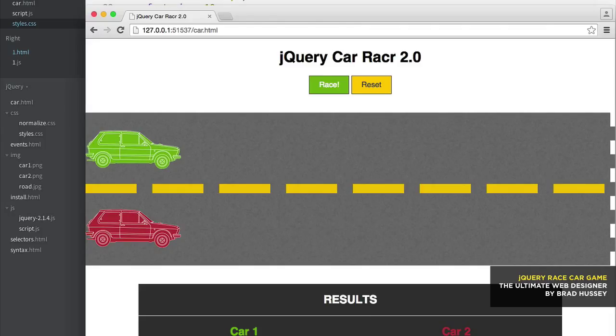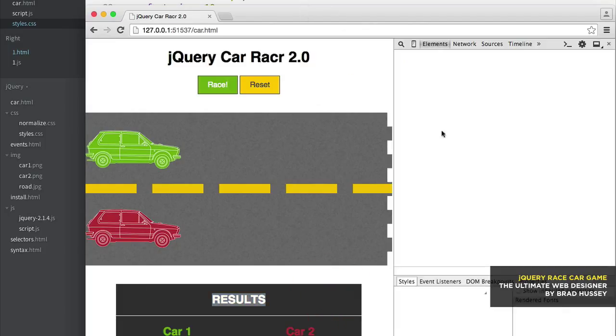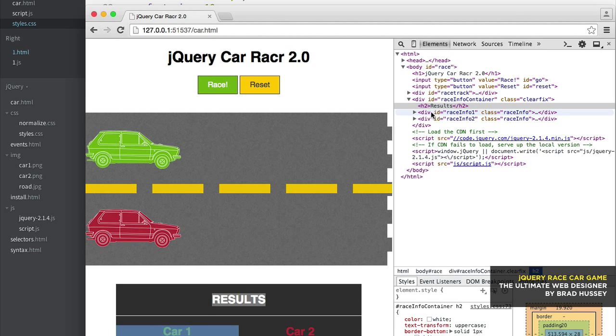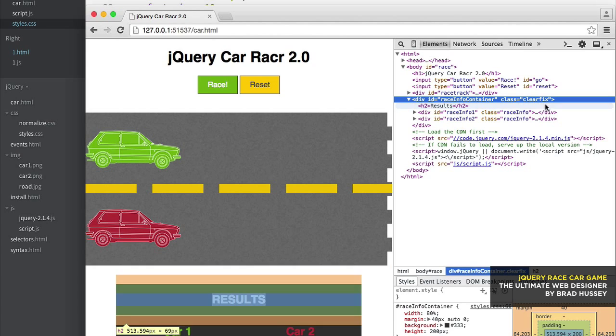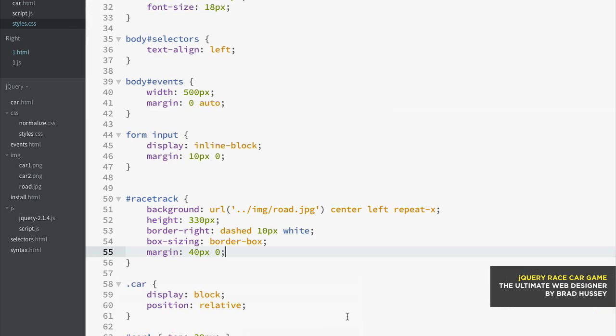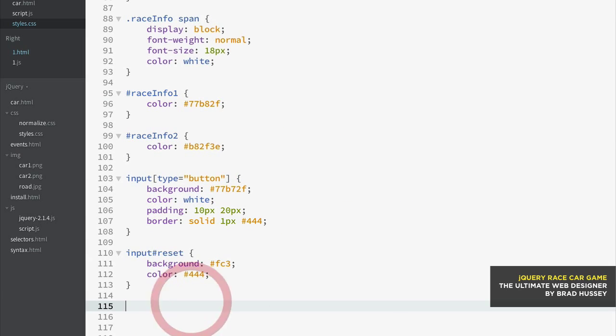The one last thing I want to do is a quick clear fix, I think, because technically maybe something has collapsed in this container because I did the floats. Remember how I did the floats? So I did floats here, race info container, class clear fix. Seems as though it is fine. So let me just do a clear fix. Now you remember the clear fix.